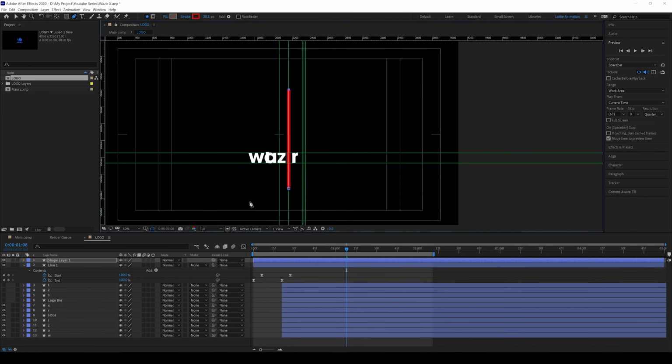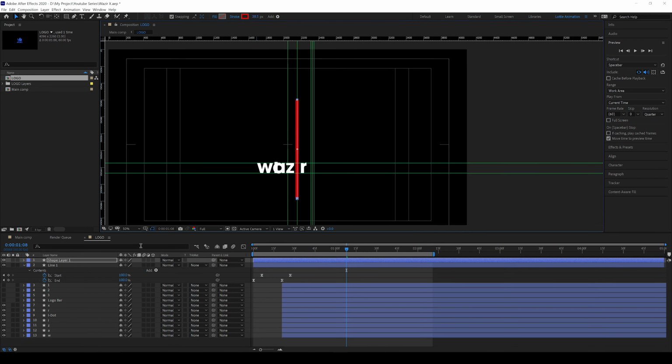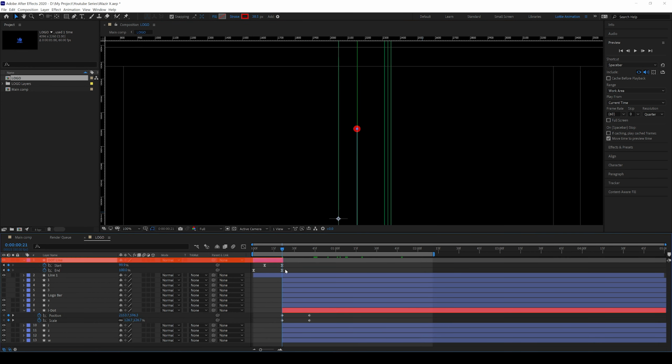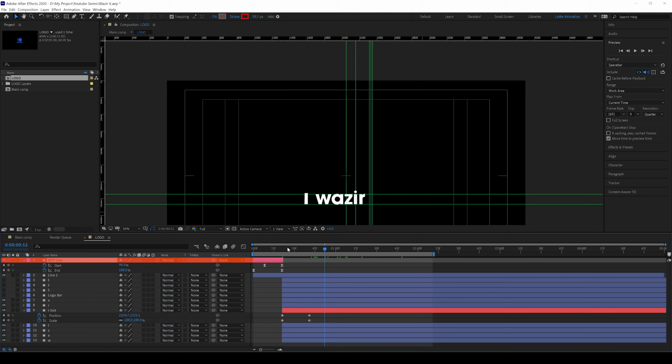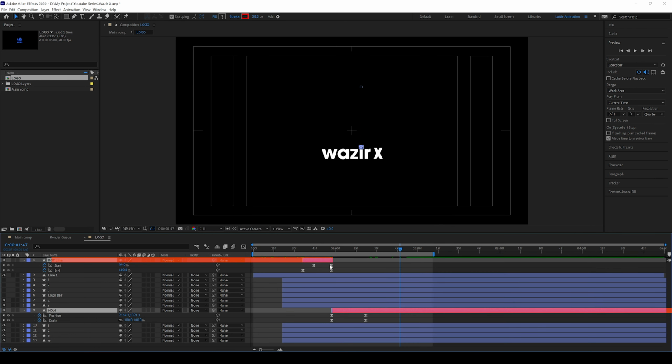I repeat the same process to create and then animate our second line, which becomes the dot of the I letter. The only difference is that I split the layer where the dot drops and bounces on the I letter. I split the layer of the line at this point and make it like a dropping dot animation.